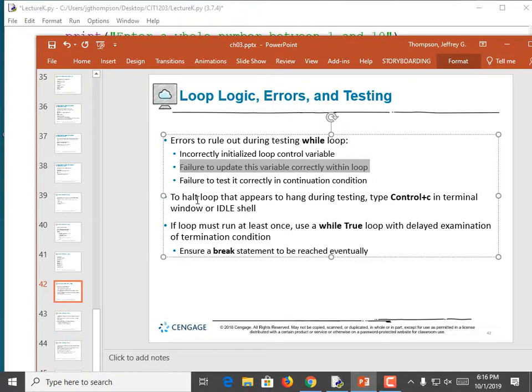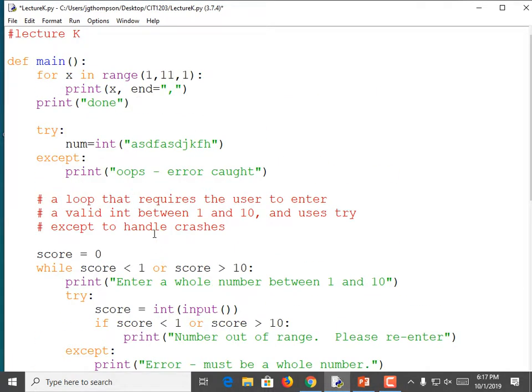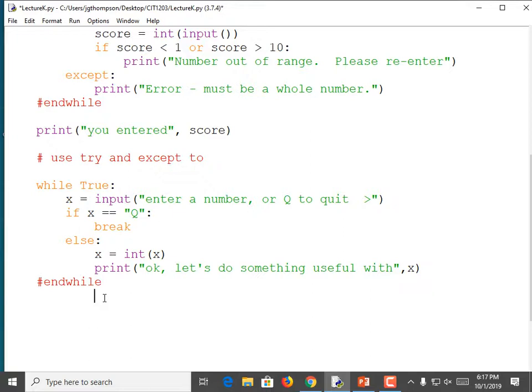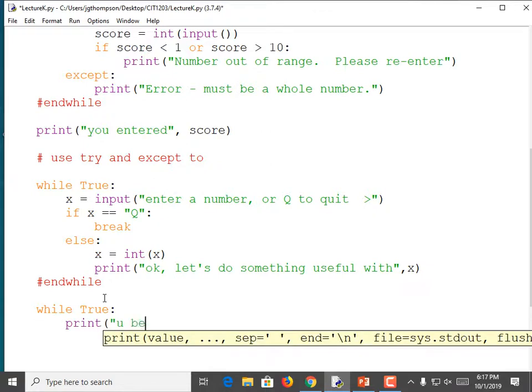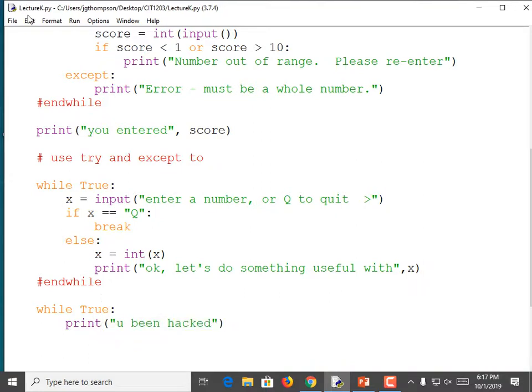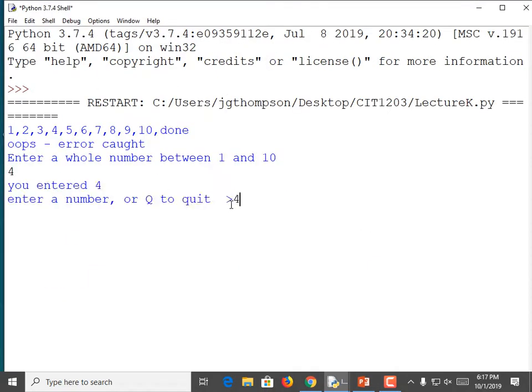To halt the loop that appears to hang during testing, type Control-C. All right, why would that happen? Suppose I wrote some silly little loop that went forever, like this. While True colon, print, parentheses, quote, you've been hacked, end quote, end parentheses. It's just going to do that over and over and over once it gets to that point, because there's no way out of the loop.